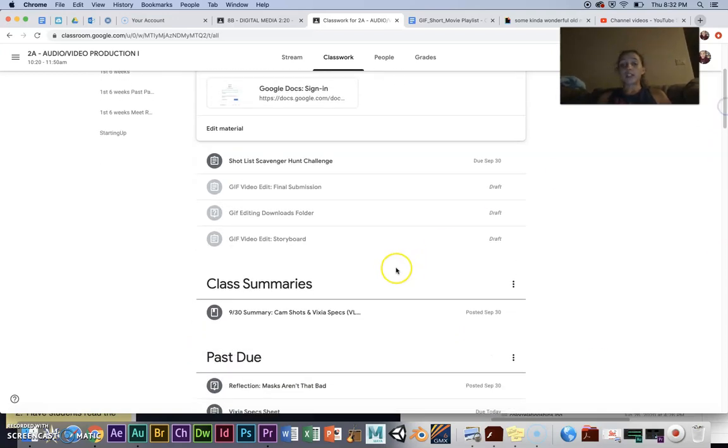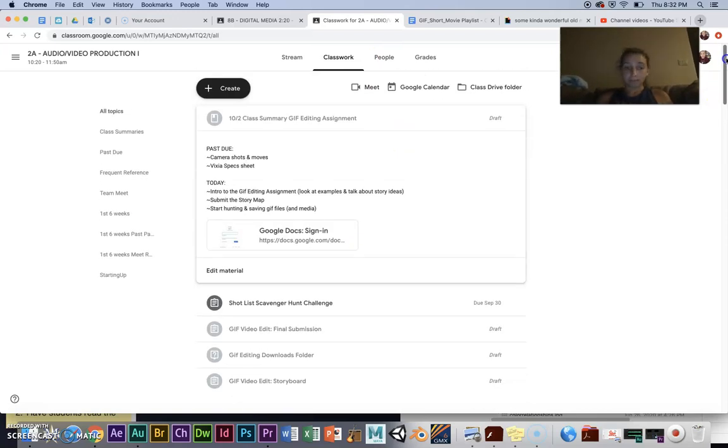The class summaries. Each day I do a summary. When it's the day of class, you're going to find it up in the top with all the assignments for the day. But after that, it moves down to the class summaries section, so you can always check back in that one spot to find class summaries. Now, what we're doing today.